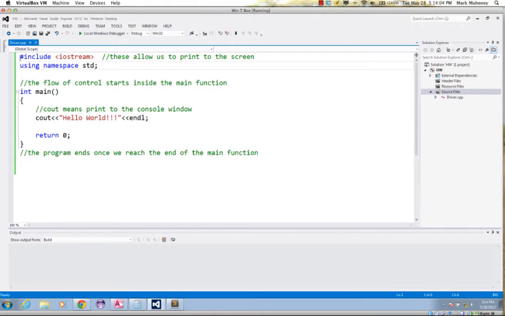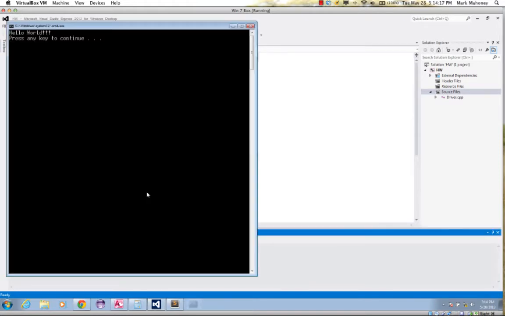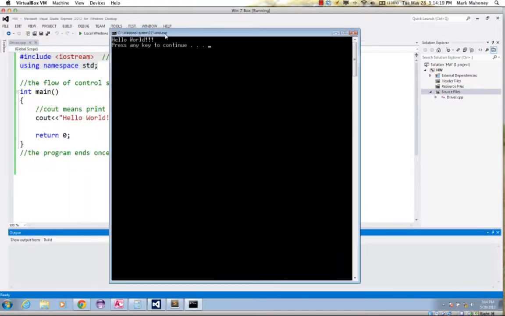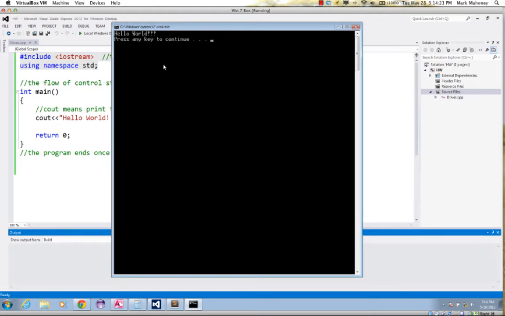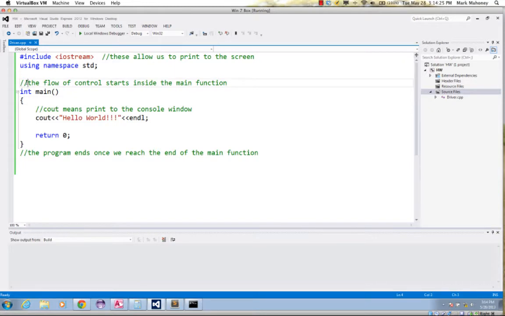Okay, and then this is the program that allows us to do that. At the top we have #include iostream and using namespace std. These are basically things that allow us to print to the screen. We have this little black window, called the console window, and when we want to print to it, that's where the output is going to go. Then we talked about the flow of control always starting inside this thing called the main function.